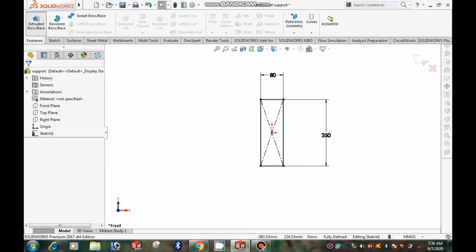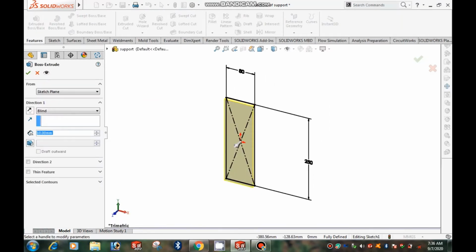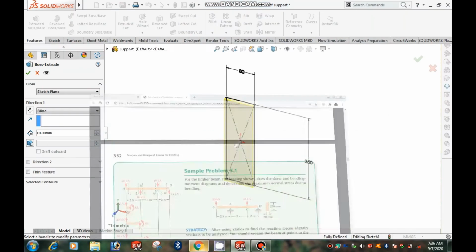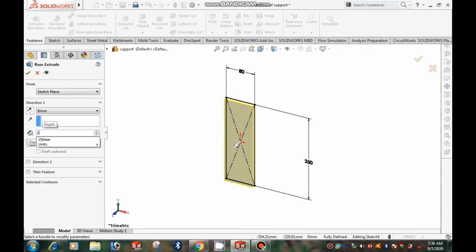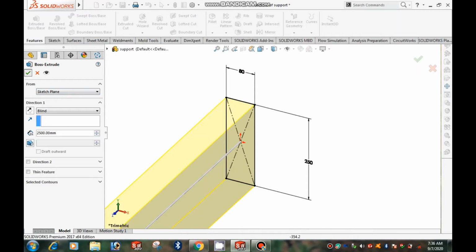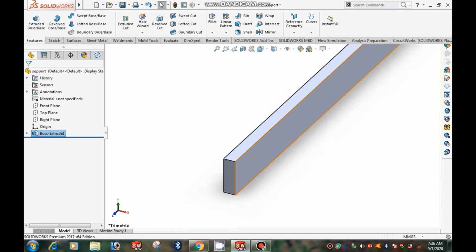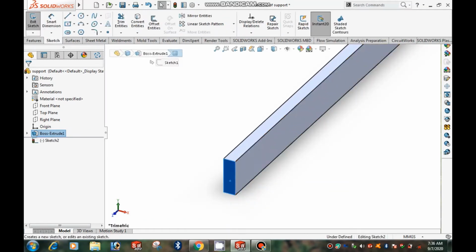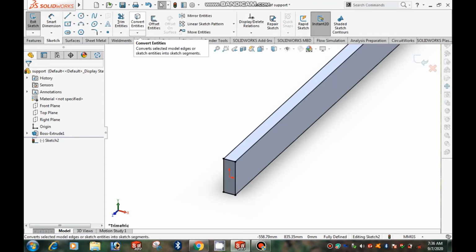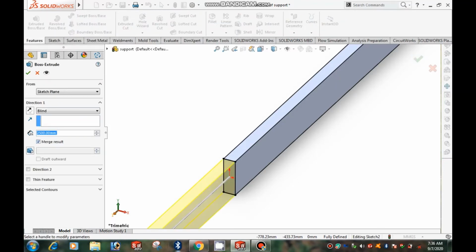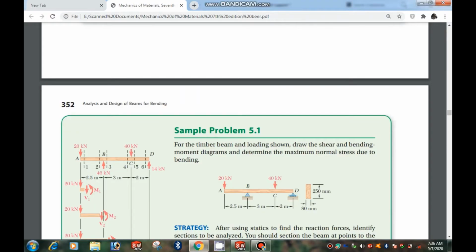Go to features and select extruded boss base and select extrusion length as 2.5 meter. Select this face and create a new sketch, convert entities and go to features, extruded boss base, and this extrusion length is 3 meter.